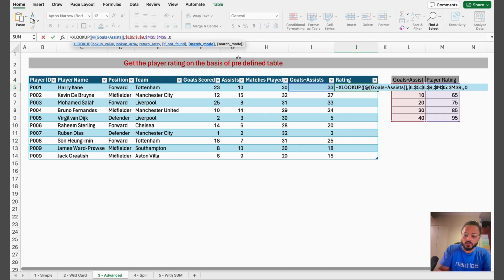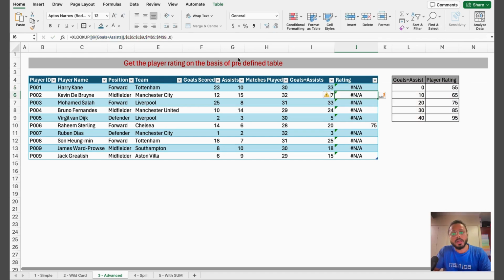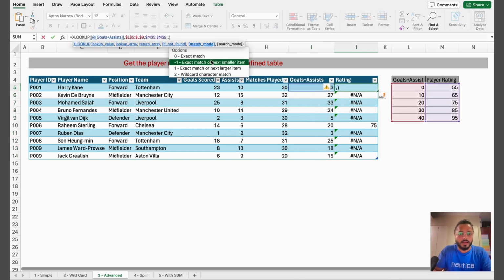If I want an exact match, then that means it won't work. Let's say if it is 0, it is my simple case. There is just one exact match, that is 20. For that, it is giving me 75, right? But all other goals plus assists totals are not exact. So instead of 0, there are other options, right? So -1 or 1. If you want an exact match or next smaller item, use -1. If you want the next larger item, take 1.